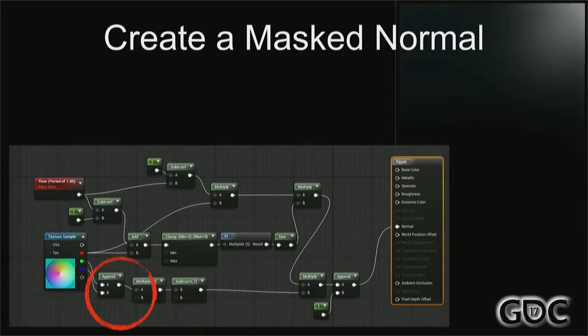So normal data is from -1 to 1. But when it's in a texture, it's from 0 to 1. So I have to expand it. So by multiplying by 2 and subtracting 1, it moves it from a range of 0 to 1 to a range of -1 to 1.